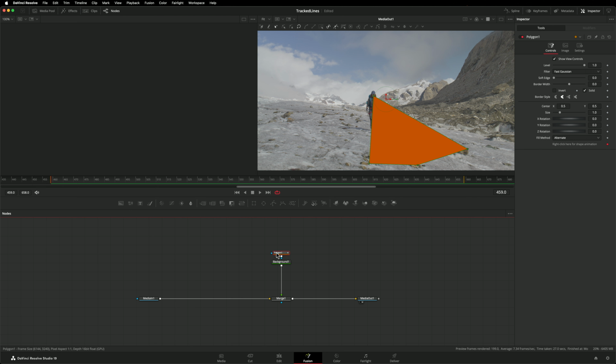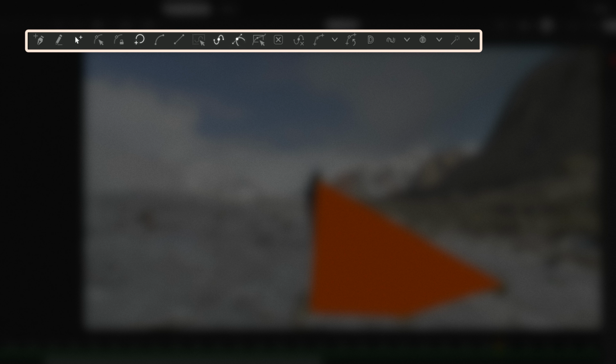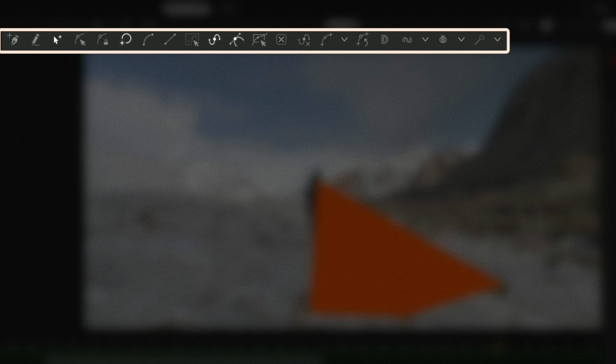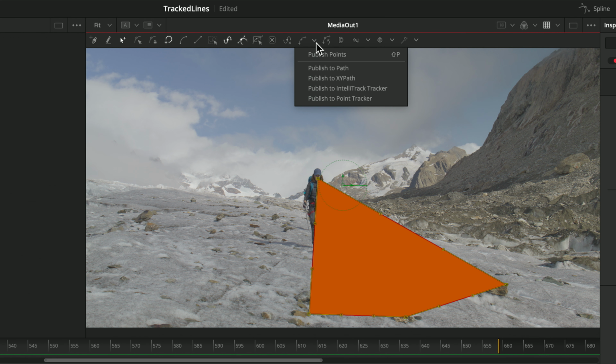We can change that. When a polygon node is selected, these controls appear at the top of the viewer. These are the tools we use for drawing and manipulating the shapes that we create. Start by selecting all the points in this shape. A simple click and drag will suffice. And head to this drop-down menu, which allows us to publish the points that we have created in this shape.